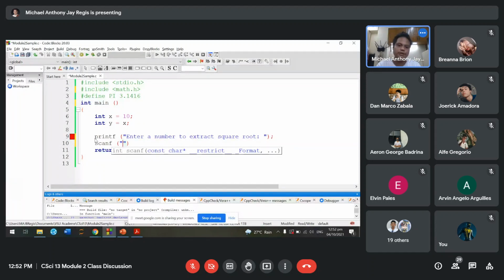So unsa may atong input karon ani niya? %d. So this is an integer type kana siya. Okay? And x. Okay? Sunod, once na kay kuan karon that particular statements, ato na siyang i-produce ang output.